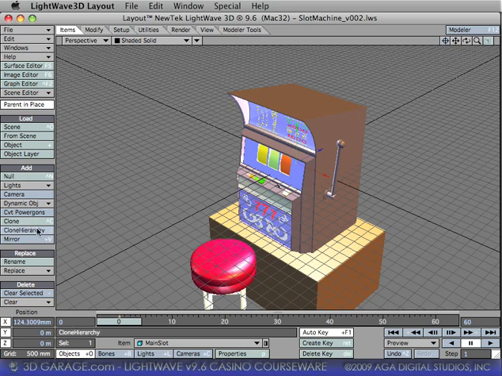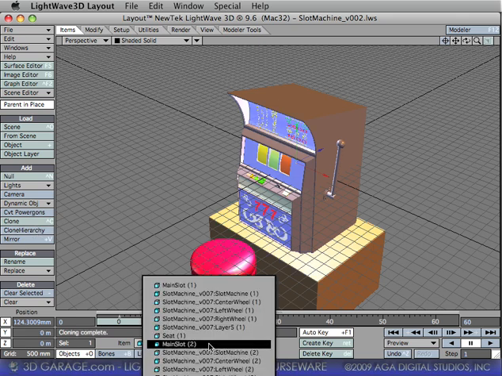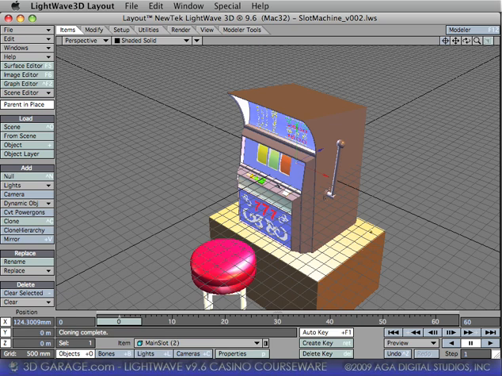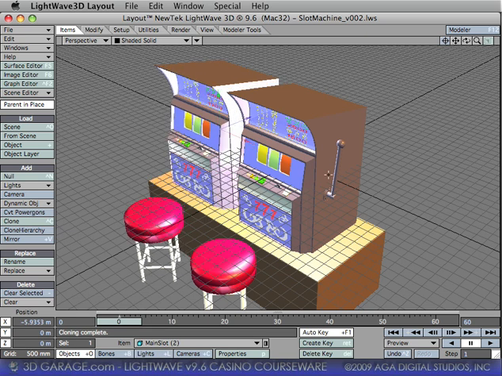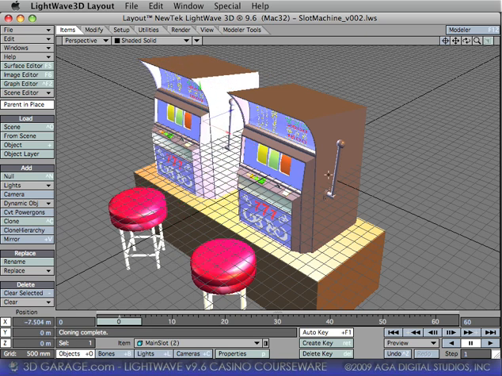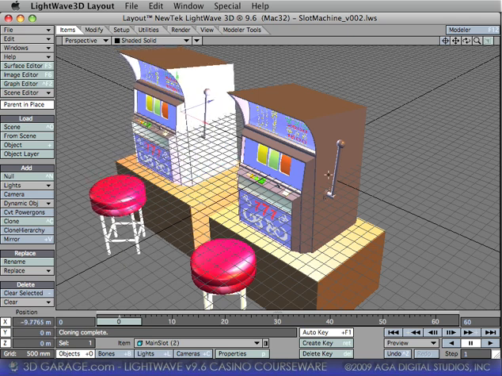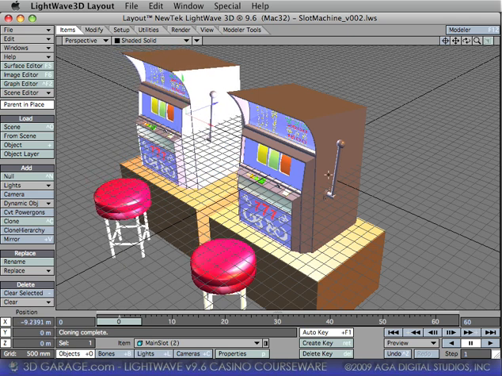then instead of clone, I want to choose clone hierarchy. And main slot 2 now has everything copied. And I can just take that and move it all over. There we go. Just want to get a little space in between them.